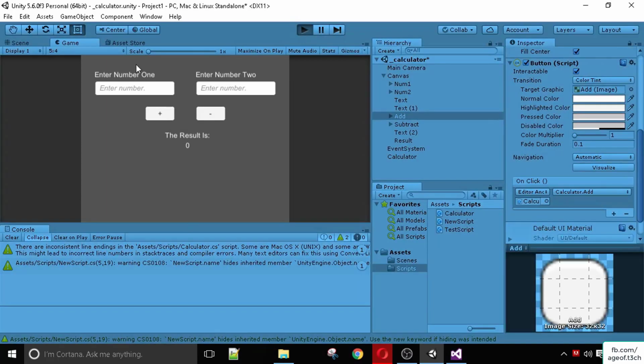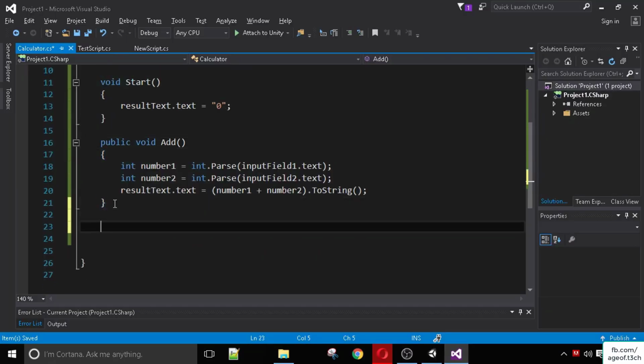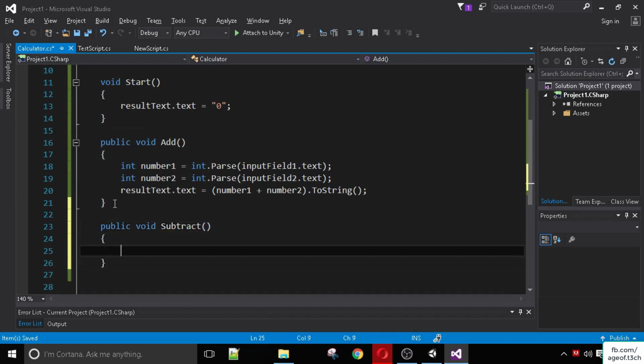So now if I run the game, the result is 0, but if I say 5 here and 4 here and press plus, we get a 9. I can also call this method more times to get more results. Simply change the value here, and you can see our calculator is working perfectly fine. But we now need to create a subtract method. This is going to be really simple, the same as the previous one. So let's say public void Subtract, and again let's say int number1.